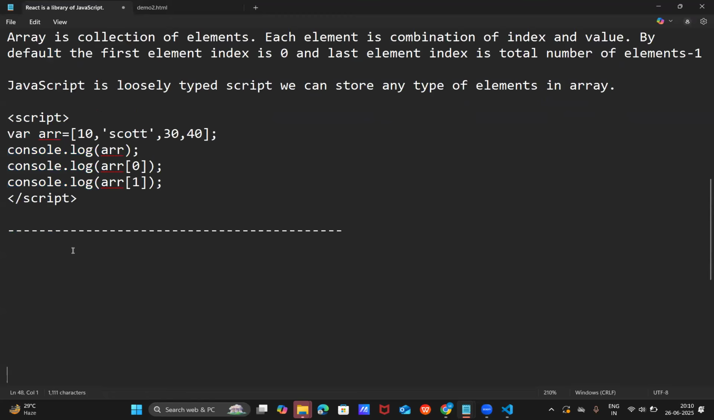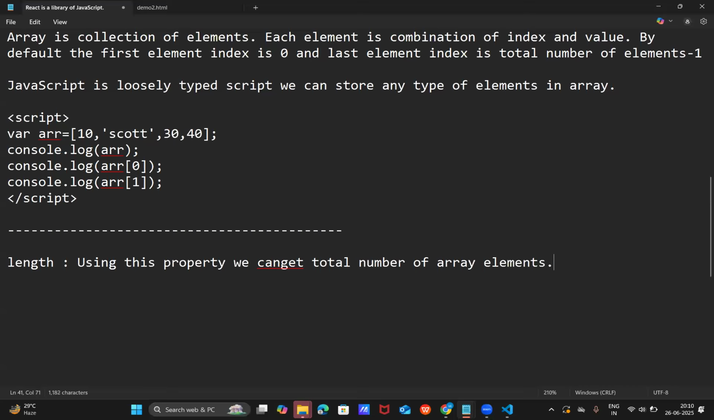Now, what are the functions we have to work with this array? What are the properties? Length. Using this property, we can get the total number of array elements. So the first one is length. Sorry, the property length.